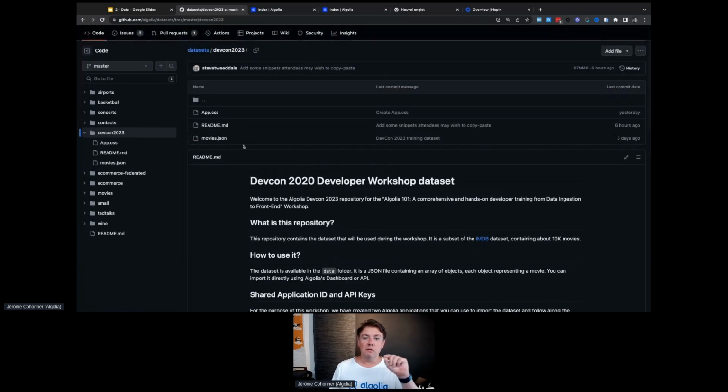In that folder, you'll also find movies.json. I encourage you to directly download that on your desktop, because we'll use that movies.json as our dataset, and we'll import that dataset.